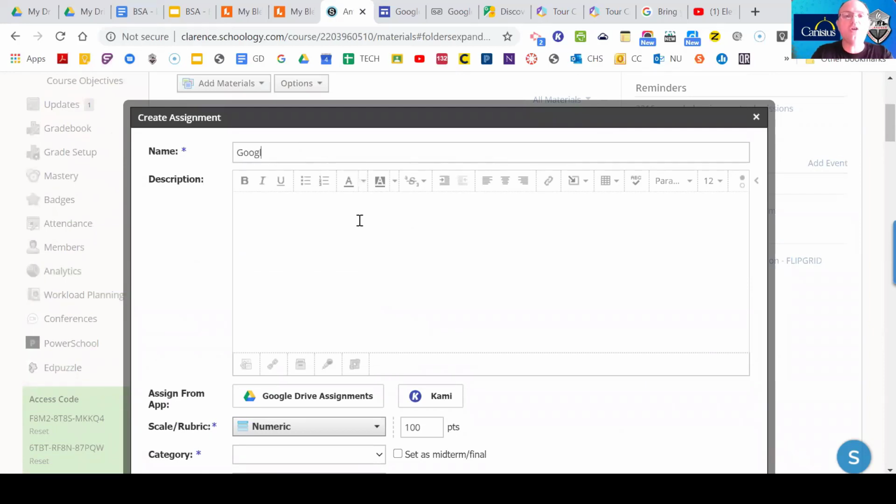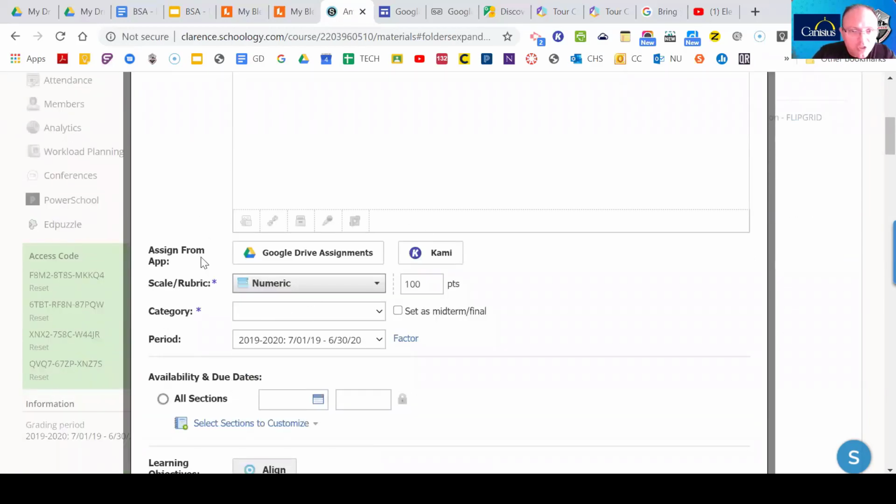So I'm just gonna call this Google Test Assignment. And you could give your descriptions here, but now I'm not sure if you've noticed this, yours might not have this, but mine now has this, Google Drive assignments. Okay, so that now will appear when you create an assignment. And this is really useful.